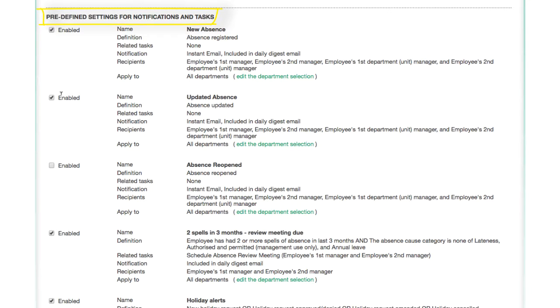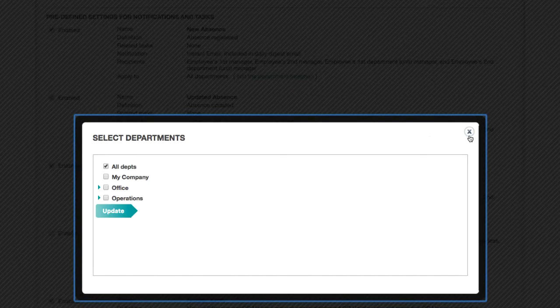These are settings that Engage automatically generates for you, or settings that the Honeydew team have enabled for your company. You can switch these off or on and choose what departments should follow the rules, but you can't delete them.